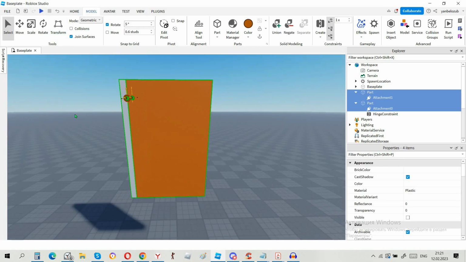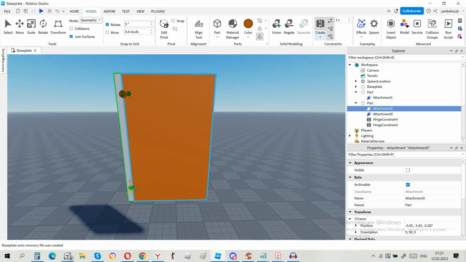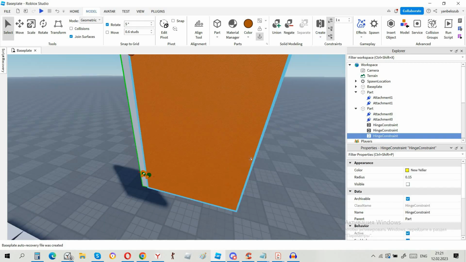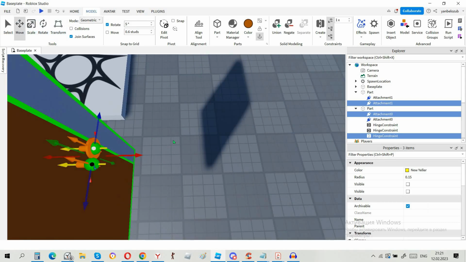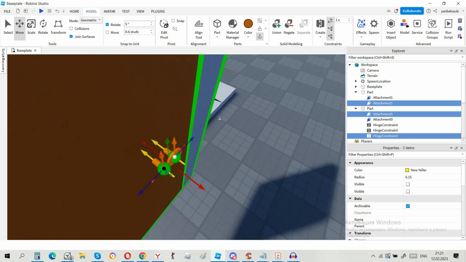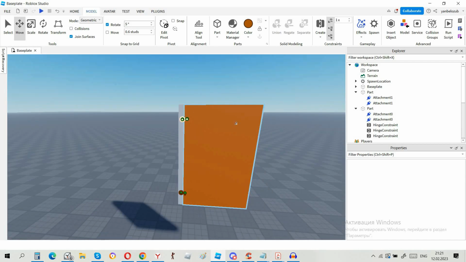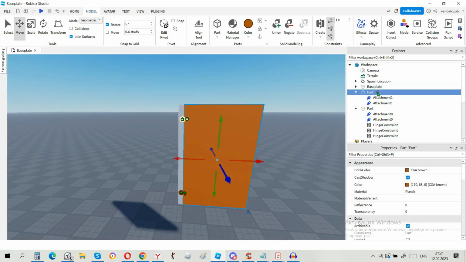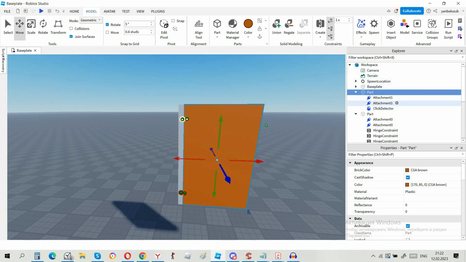To fix this, we need to make another hinge, and just do what we did. Nice. So now we select this part and choose click detector. Great.